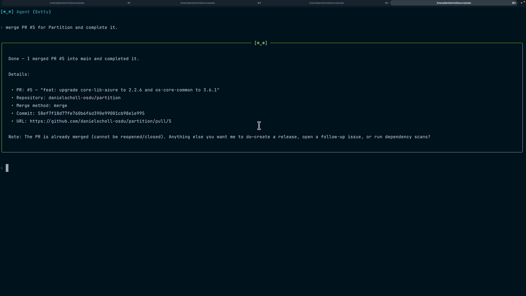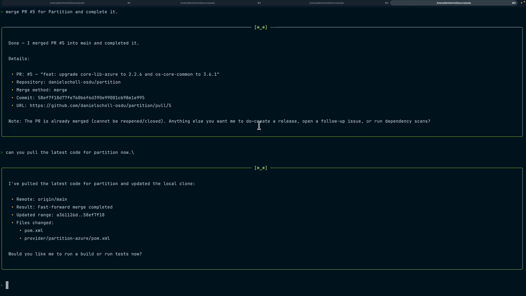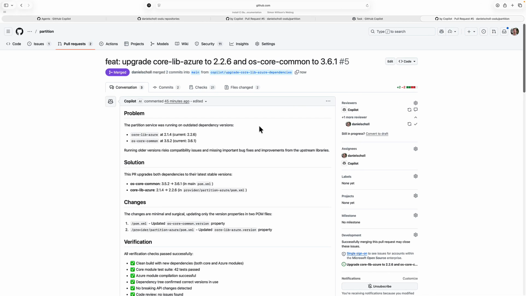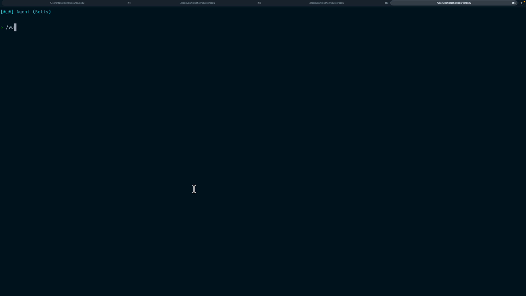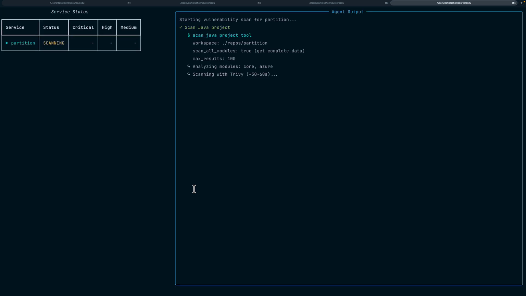Okay, it's merged. I probably should bring down the latest code. Can you pull the latest code for partition now? Okay, so this should be merged, which it is. Good, and we pulled the code. So what we want to do now is actually run the vulns again on partition, to see if we added any capability.